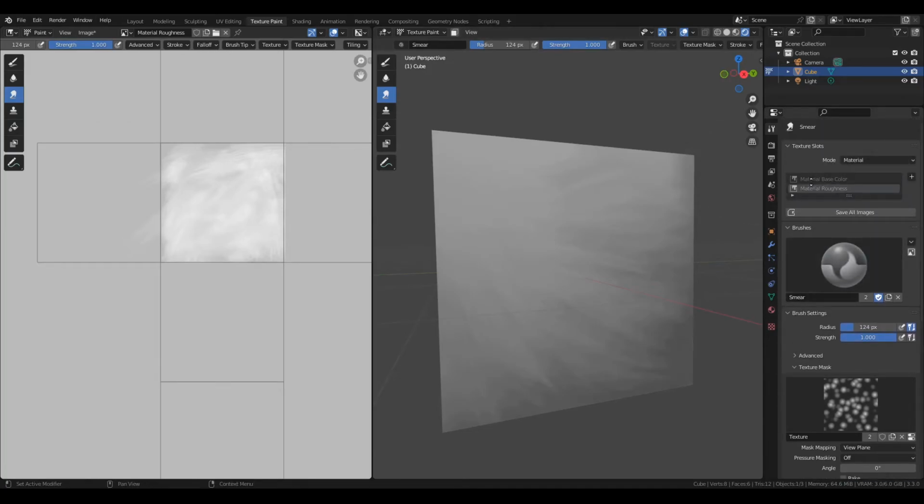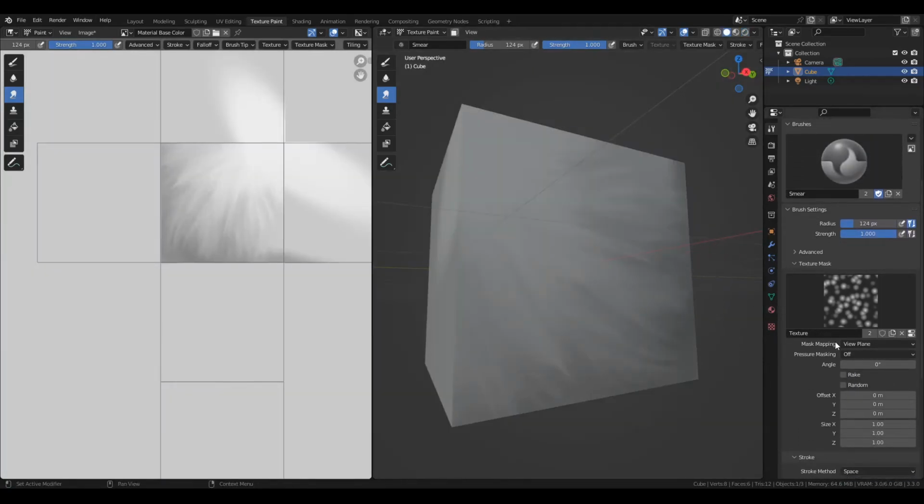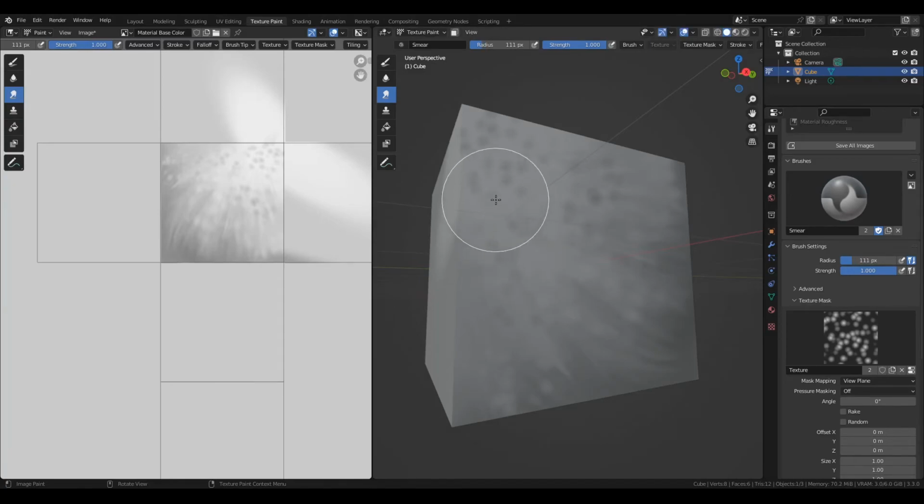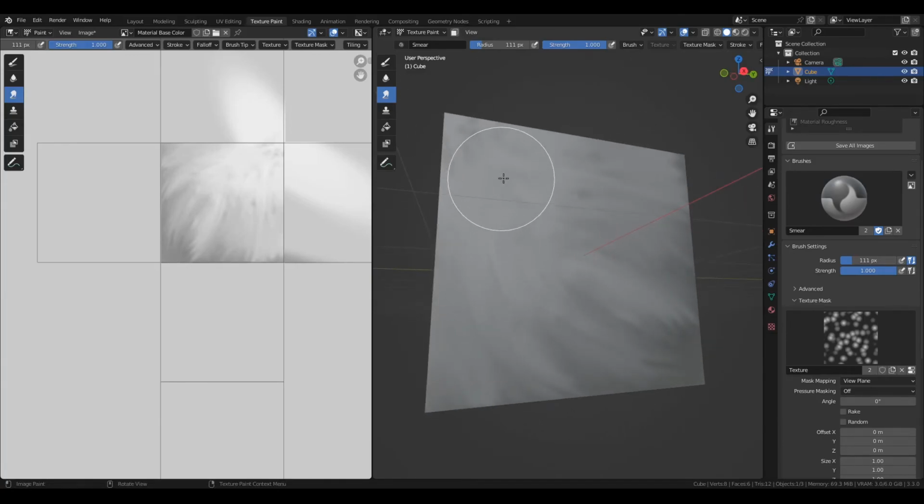Same thing for the base material, the base colour. So if you do some patches of light and dark, if you then smear it, you get some more layers to your fur. The shorter the stroke, generally the shorter the fur.